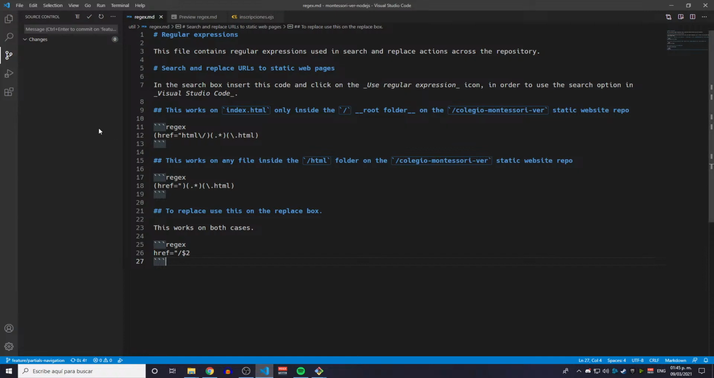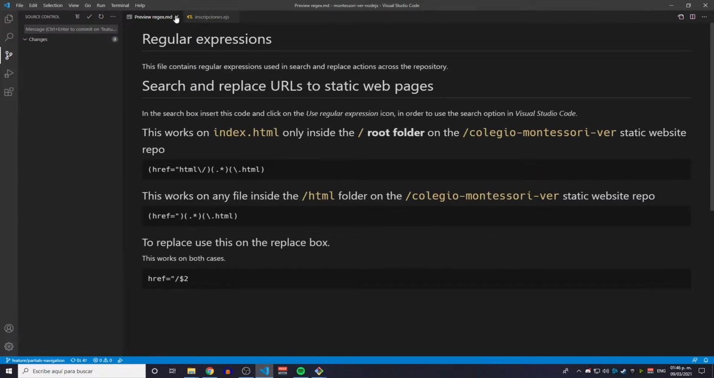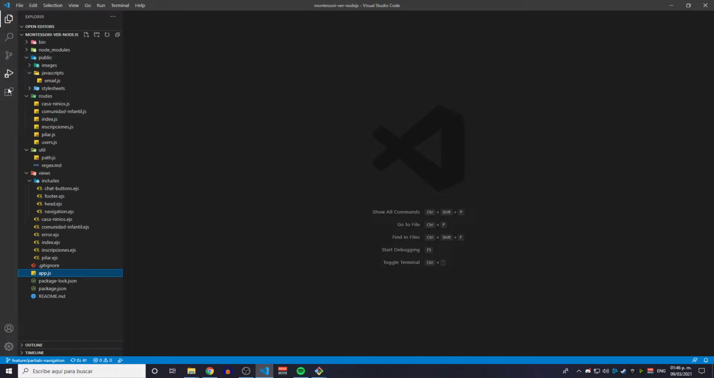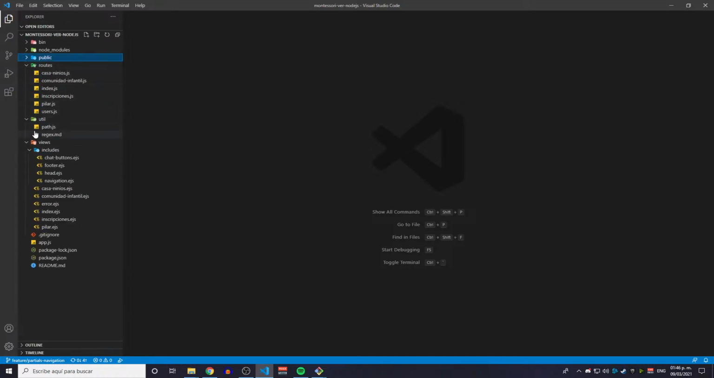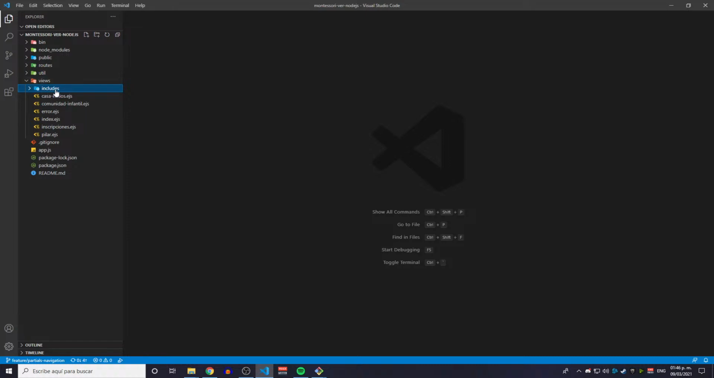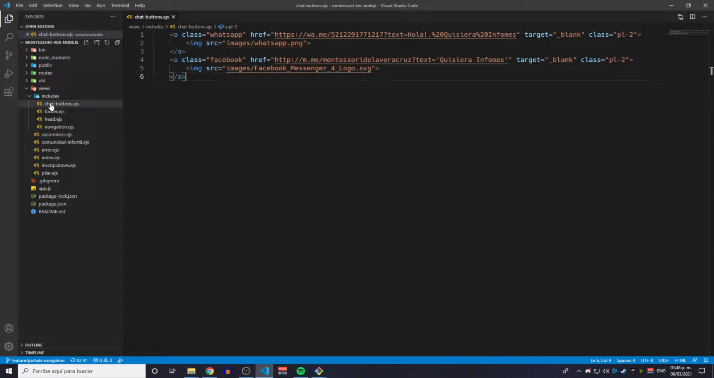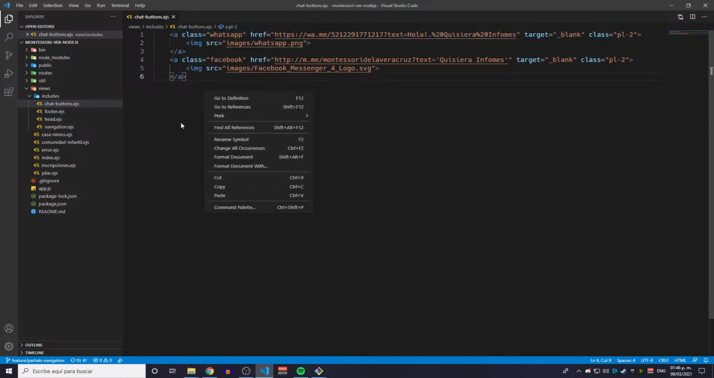In order to do that, let's see, I don't have any commit history pending. No. There we go. That code belongs to a partial here in the view. So let's close everything else. Inside the views folder, there is an include subfolder, and there is a chat buttons EGS partial file here. This is the file I'm going to be working on. As you can see, it's basically a link here. Inside the link, maybe I can beautify this code.